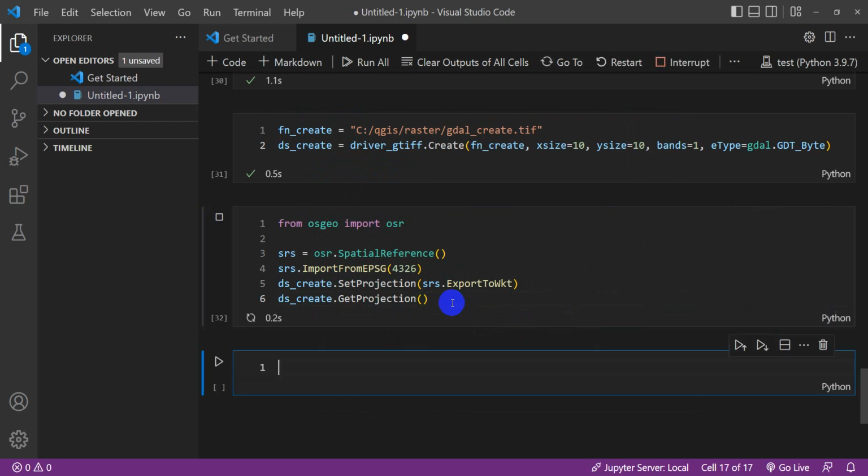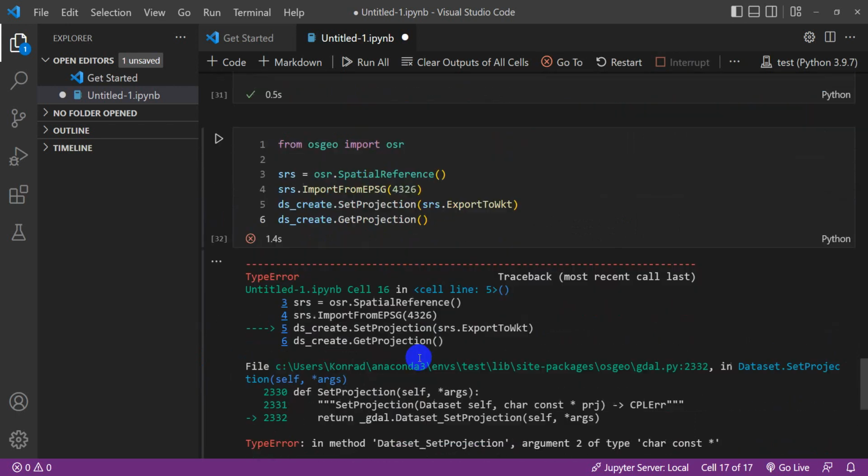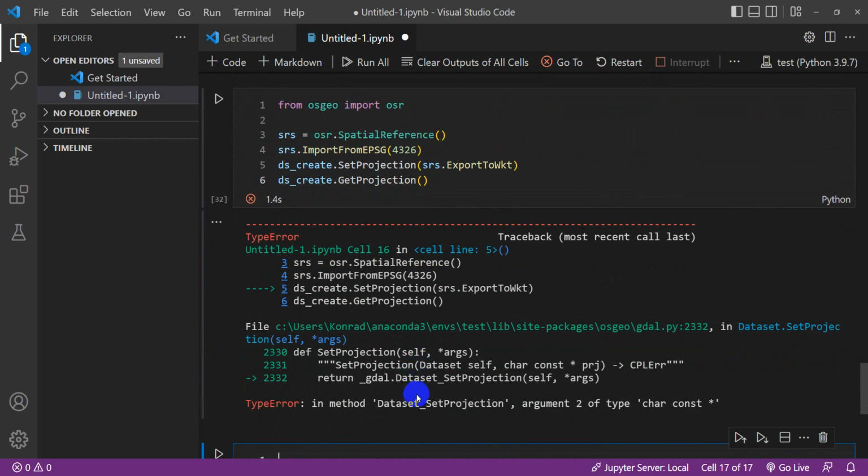So let's go ahead and hit Shift Enter. Oh, and we have a problem. Let me see.